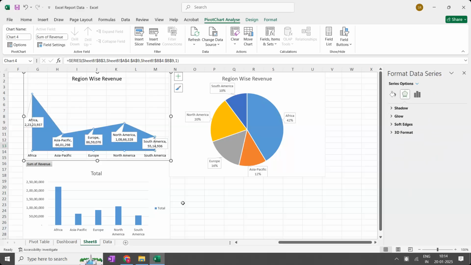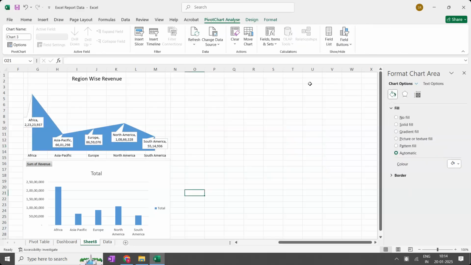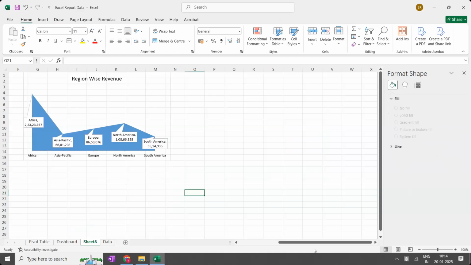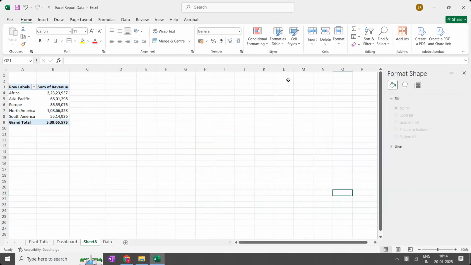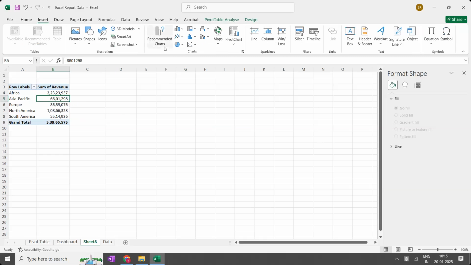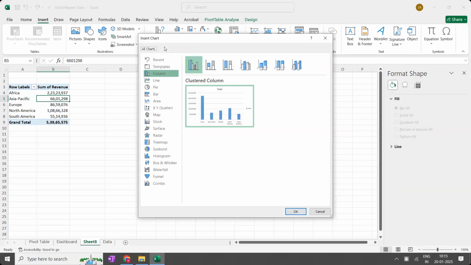First, what you have to do: don't get unnecessarily confused with the multiple plots. Select any one plot first. When you are doing the first-time practice, you are a learner. So first, click on any cell after creating the pivot table. After clicking on the cell, go to Insert, click on Recommended Charts, and select any one chart of your choice. For example, I have selected the area chart here. Selected, and click OK.